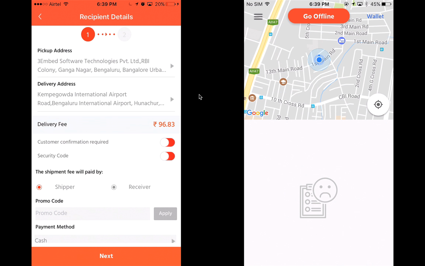The first one is customer confirmation required. Right now, it's switched off. If I check this, then the customer would first get a link where he has to confirm that he really wants this load or not. If he says no, then the booking is not confirmed. This is great for merchants who want to get a customer's confirmation before they actually do the shipping.